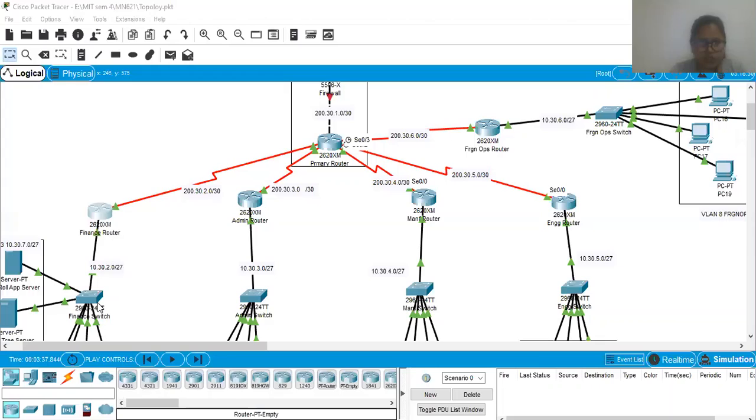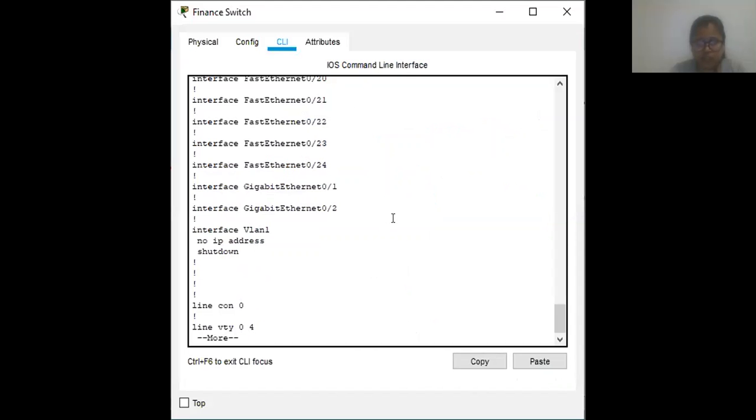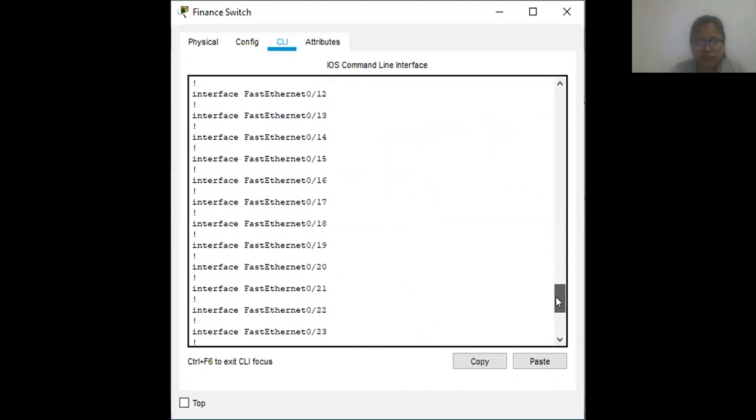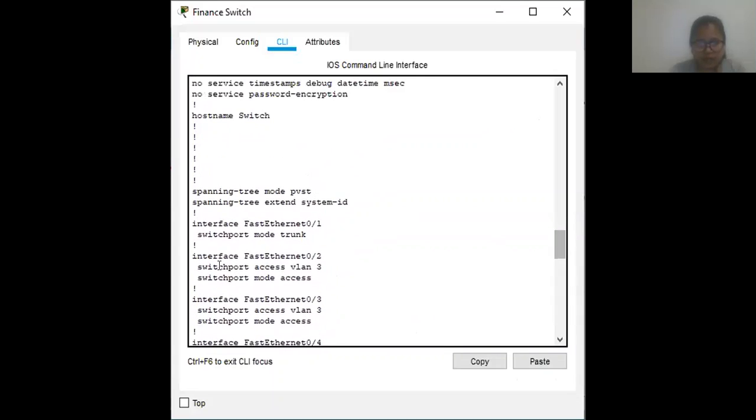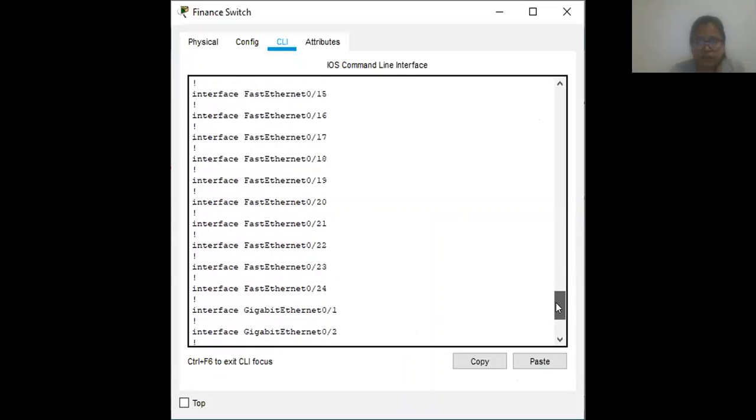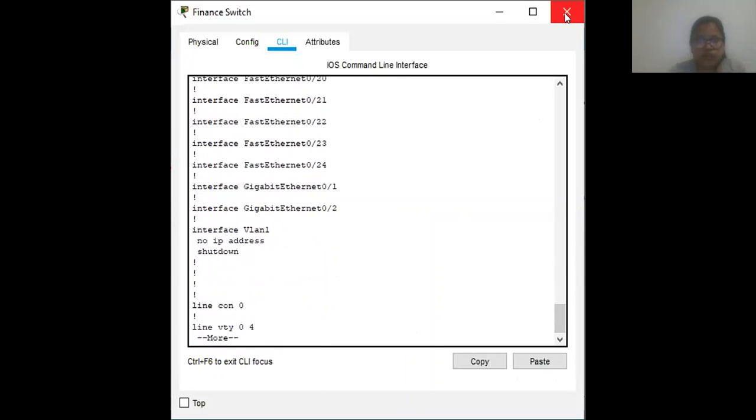Firstly, I'll select the switch. I'll select the finance switch. In the finance switch, I have mainly configured the virtual LAN. As you can see, these are the commands to set up the virtual LAN. The main commands are switchport mode trunk and switchport mode access. As this is virtual LAN 3, I have given the VLAN ID as 3. So this was all about the virtual LAN and the configuration of the switch.